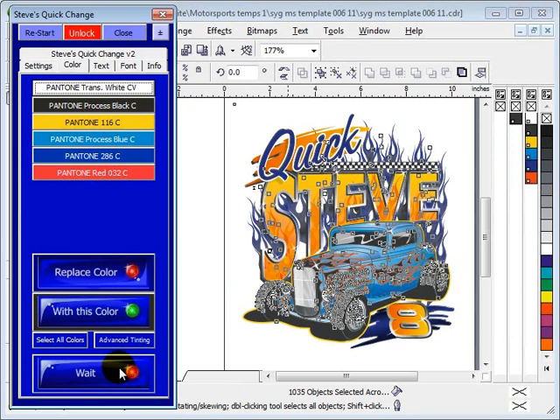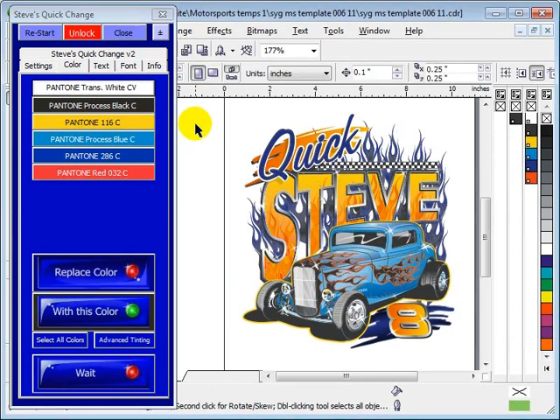And there you go. Now you can see that the design has only got the black in it. And if we actually separated this with vector sep, we would see that there's nothing but black in here, and there's tints of that black. All this gray in here is all a tint of that black, because Quick Change went in and took that gray and put it in the black screen.